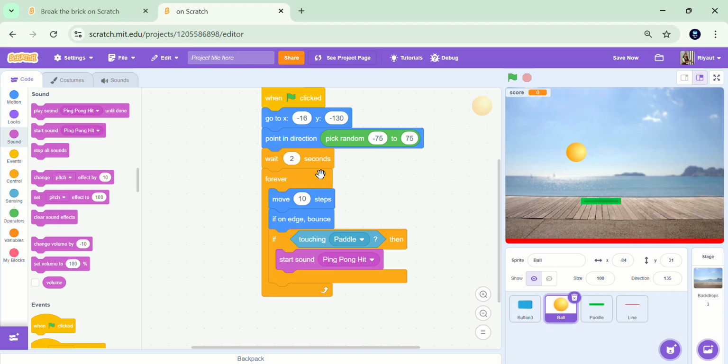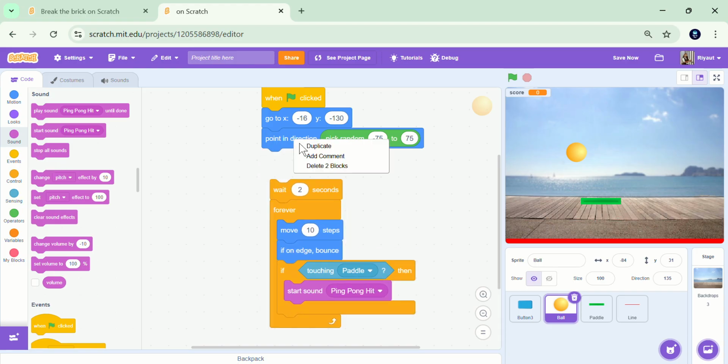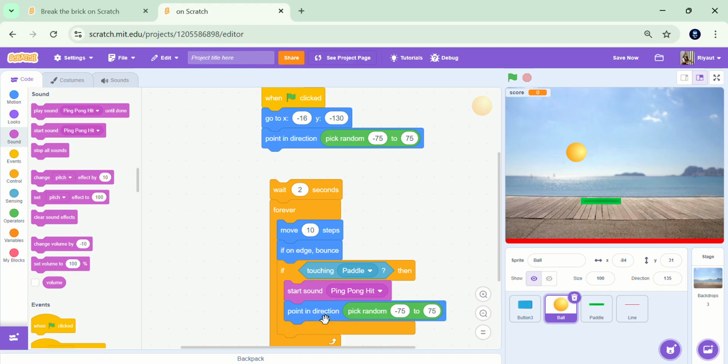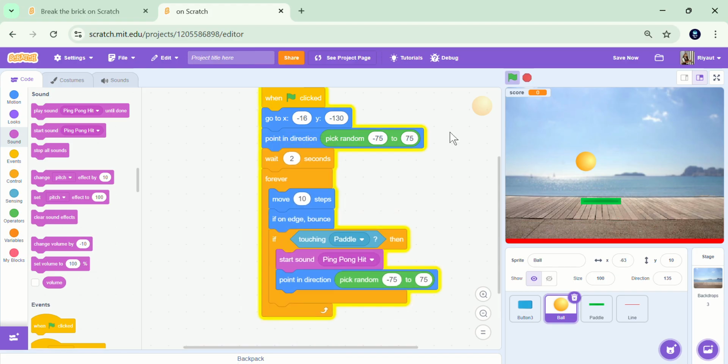It should bounce, right? So again, it should change the direction. So I'm duplicating the point in direction block and keeping it over here. So whenever it touches the paddle, it is bouncing in any other direction. Okay. So we are done with the paddle.